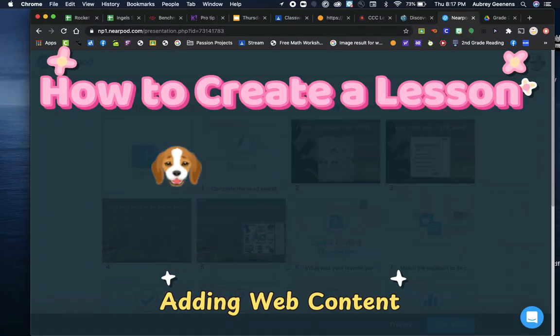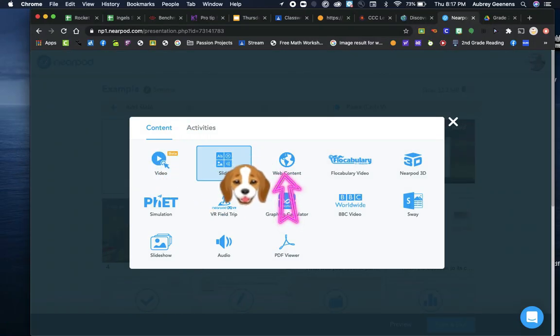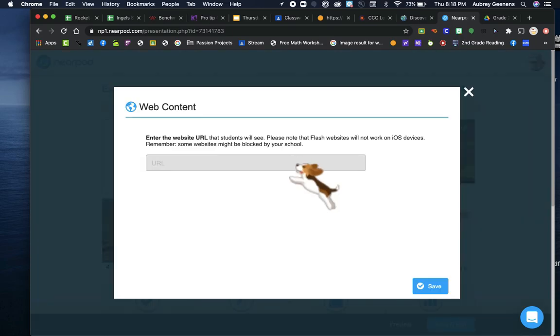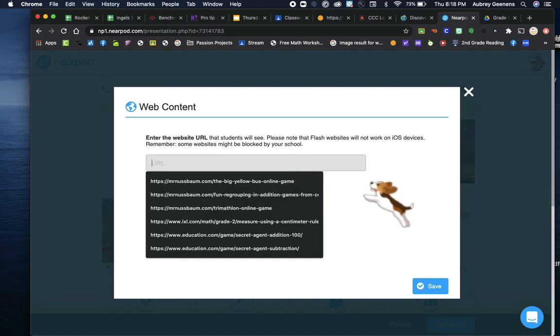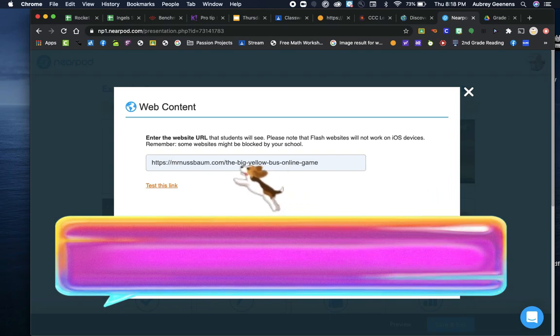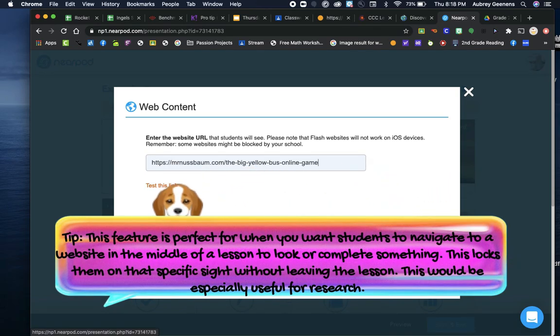Now, again, adding content. We've already done the slide. If you want to add web content, that's like a website. Let's say I want my kids to go and do a math game that they can do on their iPad. So this is a website I've used before, clearly, on Nearpod, and you can test it to make sure it works because sometimes it doesn't, but you can link them to a website to go to.